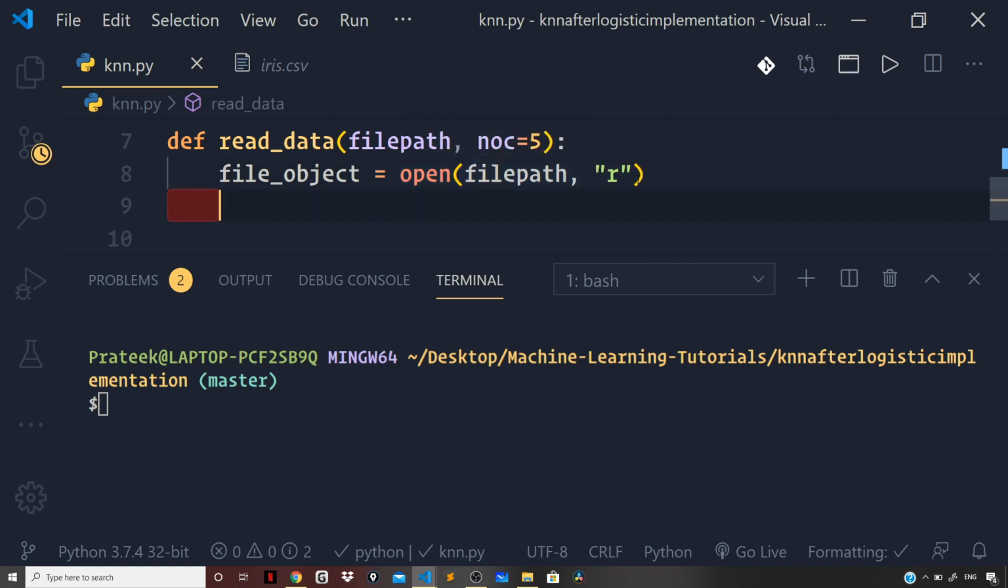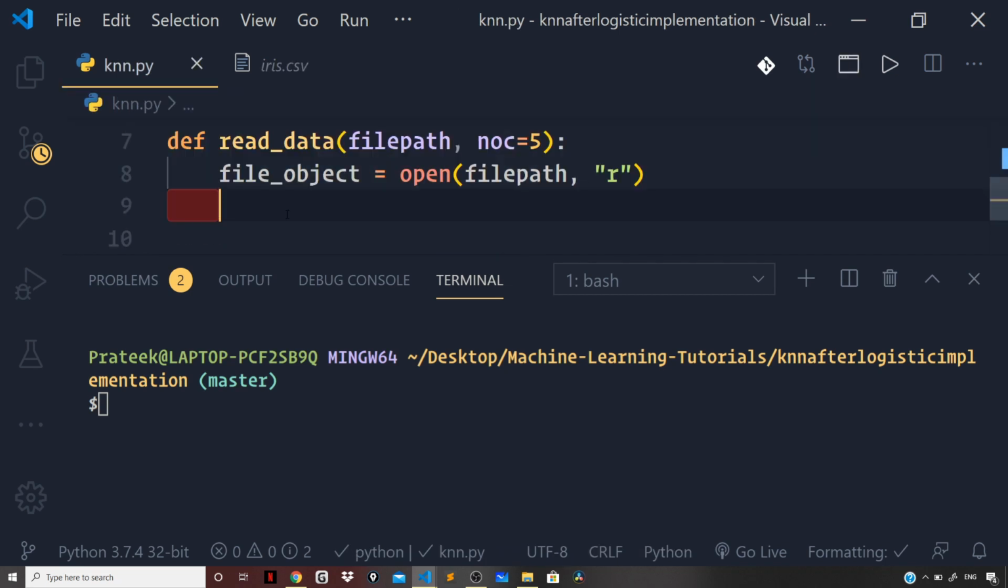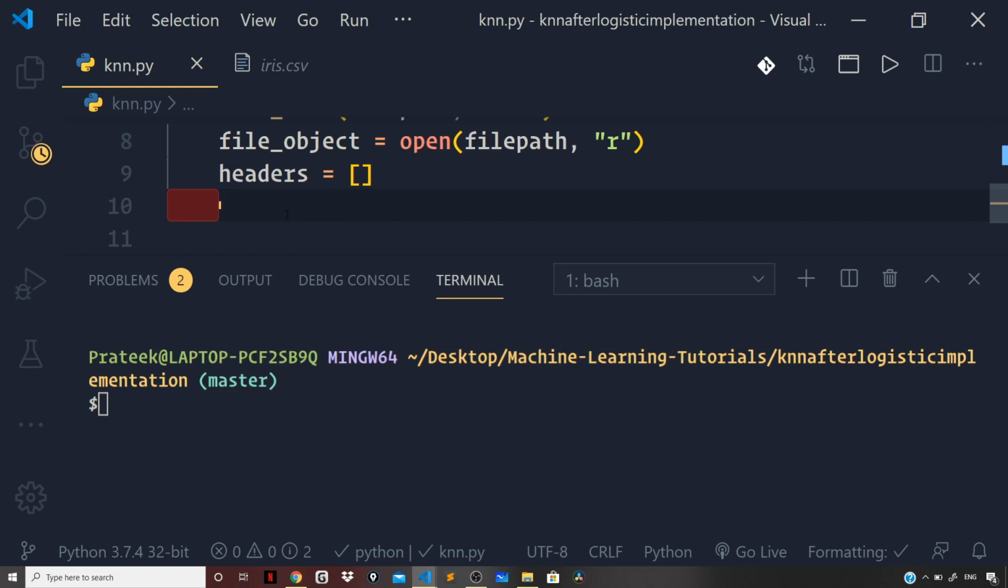Next, let us define a list of headers, and this will contain the header names, or you can say the column names for each column. You can see in our dataset we are not having the headers. So I'll create a new variable headers and set that to an empty list. Now if there are no header names in our dataset, which in this case is definitely true because we are not having headers in our iris.csv file, we can create a boolean variable has headers and set that to false as the initial value.